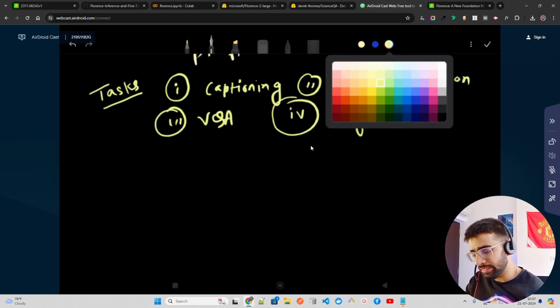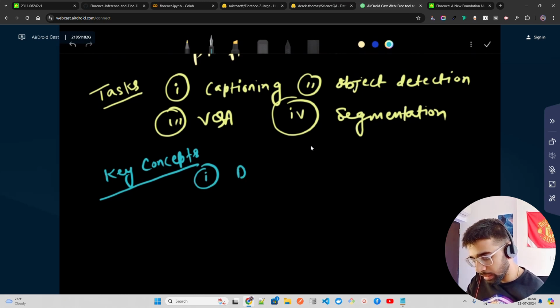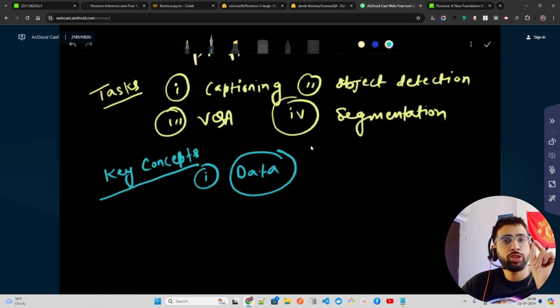I want to cover a few key concepts before we go into the fine-tuning. So let me write key concepts here. In key concepts, the first thing is data. We're going to talk about the data. If you talk about the Florence model, the first variant of this model, which was released in 2021, if I'm not wrong, it was 900 million text-image pairs, curated from 3 billion text-image pairs from the internet. That was the first model in this series, which is Florence.